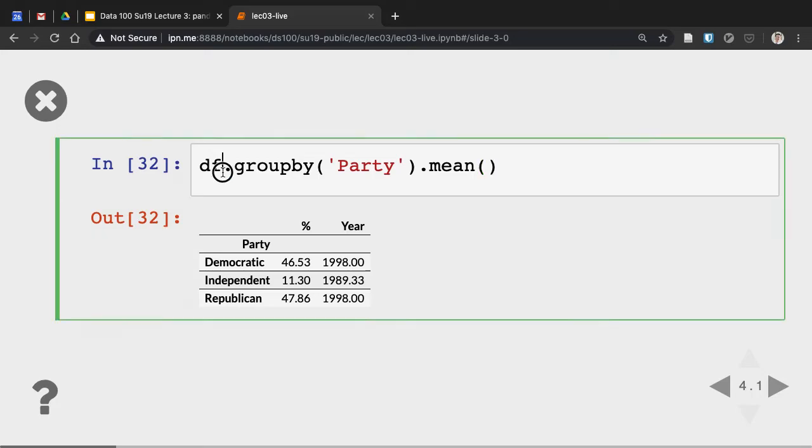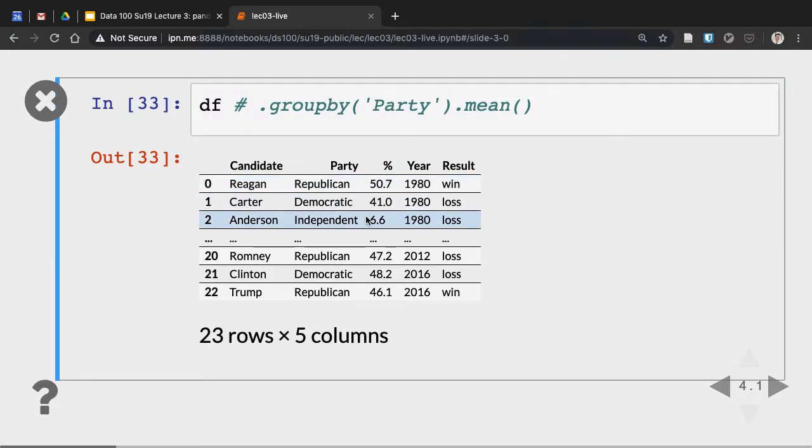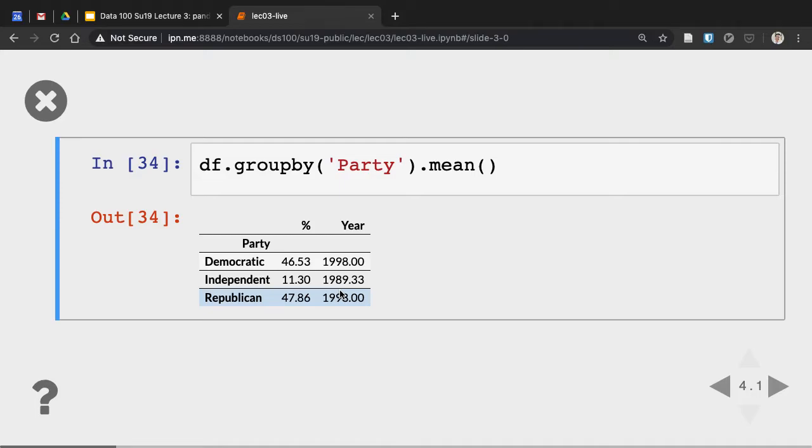You may notice that the original data frame had many more columns than just percent and year. By default in Pandas, the aggregation function applies to all other columns besides the one you're grouping by. So when I group by party, Pandas will try to take the mean of candidates, percent, year, and results. But since the mean function does not really apply to candidate and results, it will drop those automatically without telling you. So just be aware that Pandas tries to be smart, but sometimes it will outsmart you. The mean function only applies to the percent and year columns. That's why I get back percent and year here.